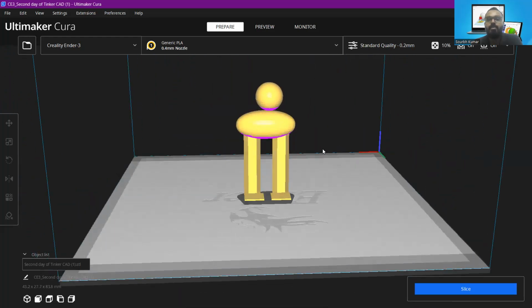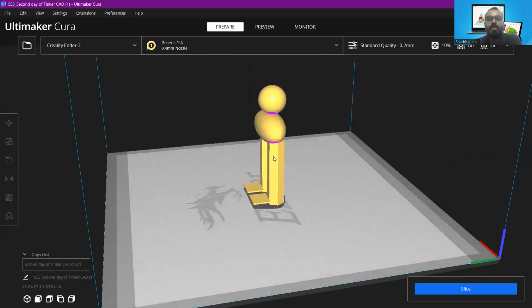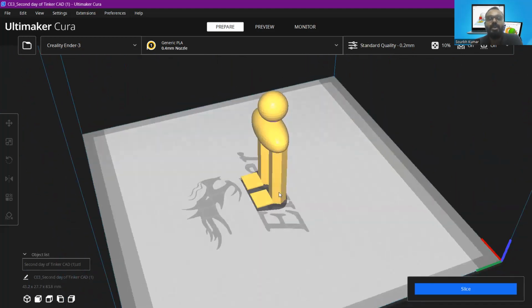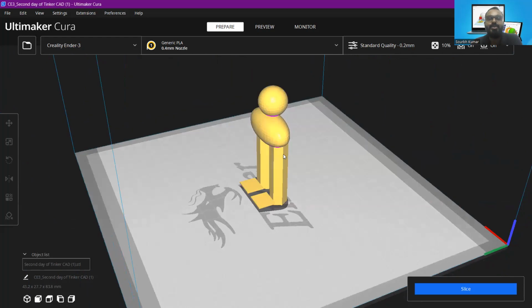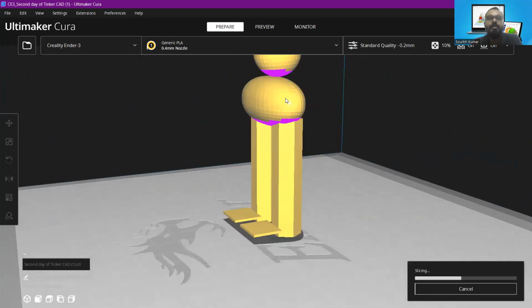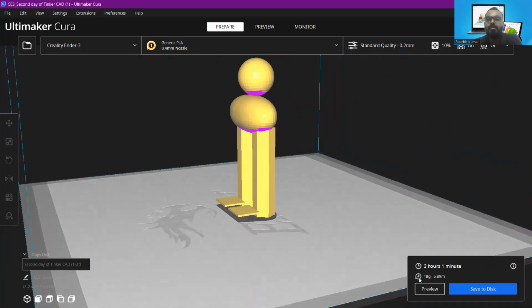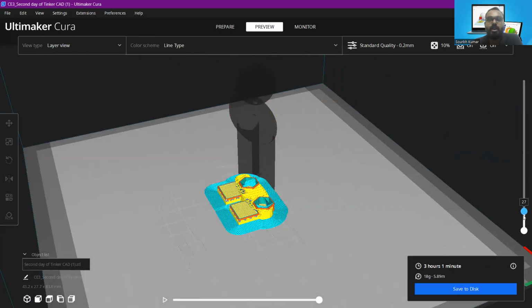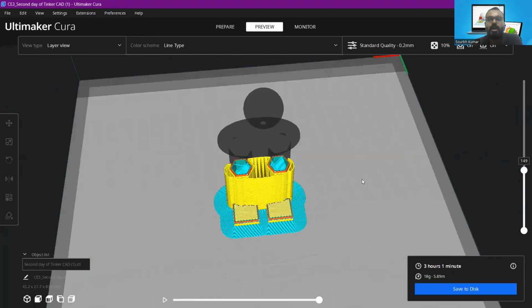This is the basic model. I'm not saying it is professional, but in the lowest possible time, this is what I can create to showcase in front of you. Now, if we click on the slice button, you will find a pretty good outcome. If you click on the preview, you will see how your model is going to be built and printed using the 3D printer.